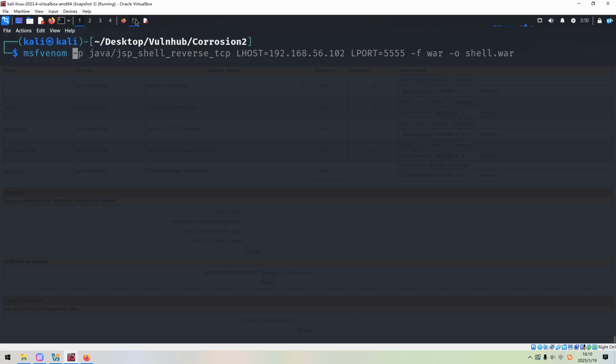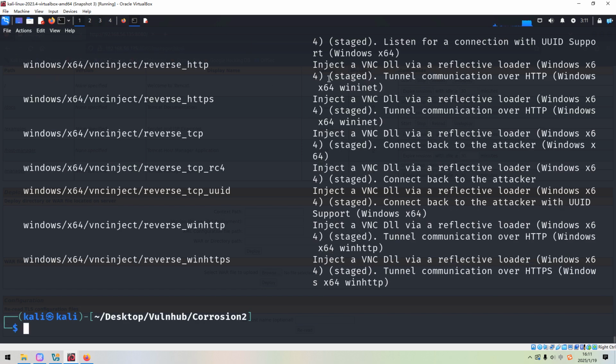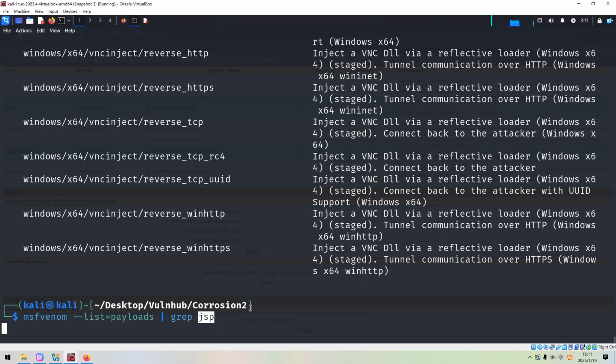However, maybe you do not know which payload you should adopt. Although you can use Google to do some research, for me, I always use this way. We can use the list payloads option. If you press enter, you get so many payloads supported by msfvenom. So we can use grep. We're just interested in the JSP payload. So now we can hit enter.